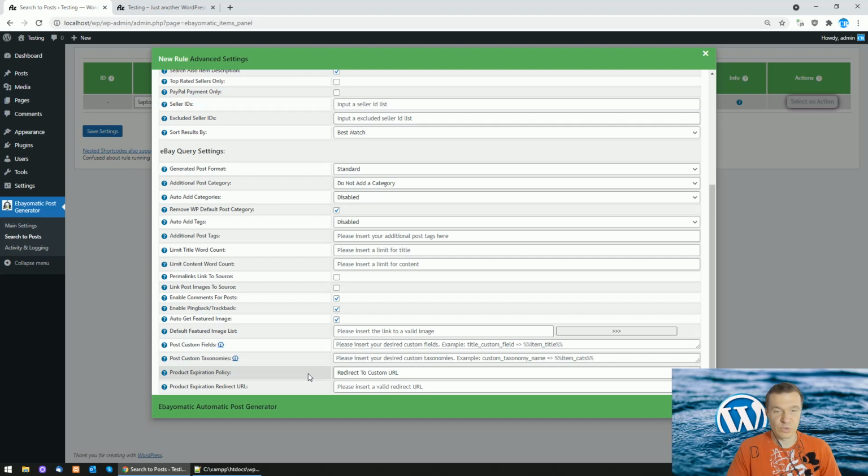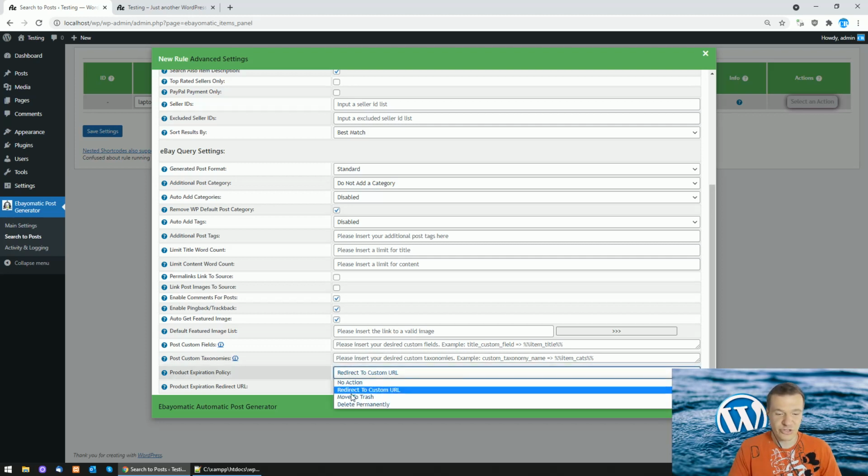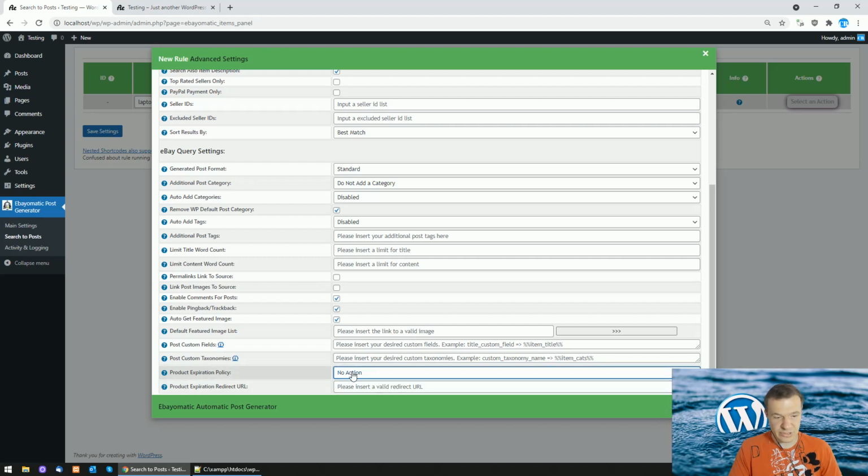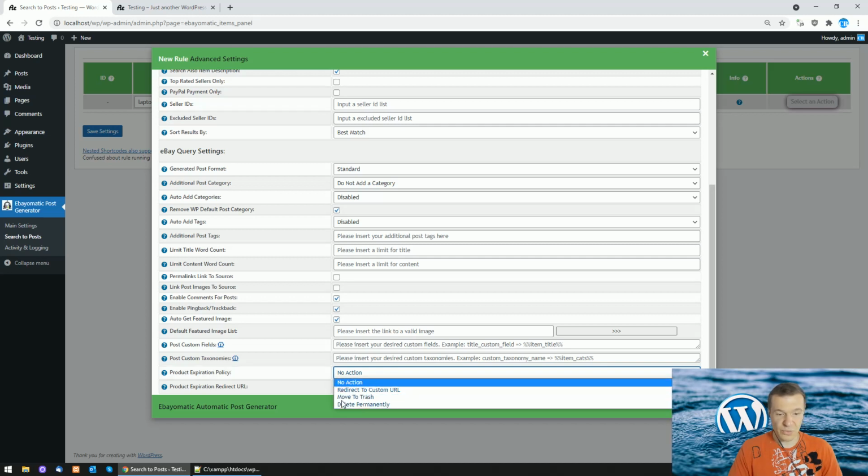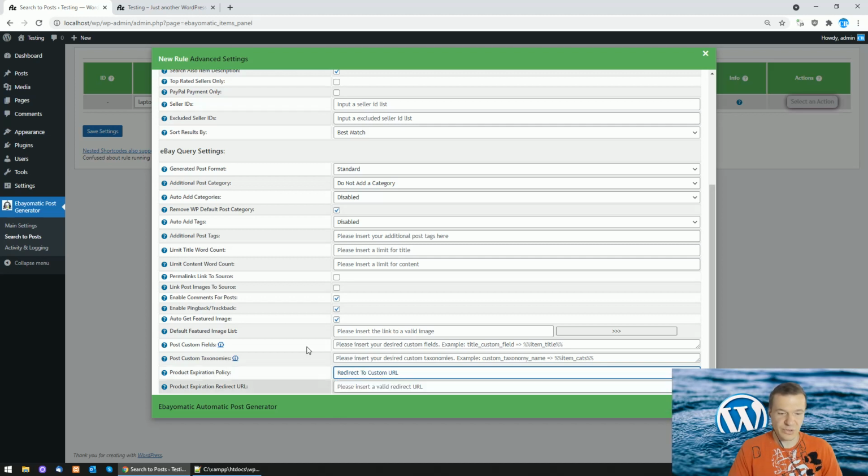So yeah, these will be the options to check out for the Ebayomatic plugin. Be sure to check this because you might not want to leave the default no action value here, so the expired products will not remain online on your site. However, this is also a good choice because you might want to keep them for SEO, so your site will have more content on it. Okay, so go ahead and check this out.